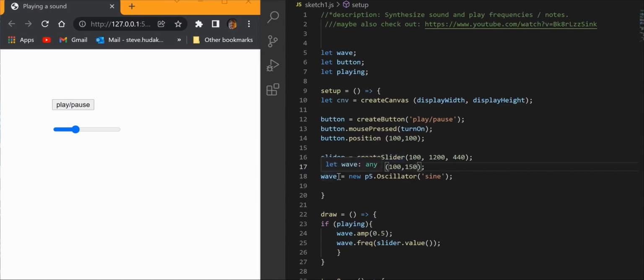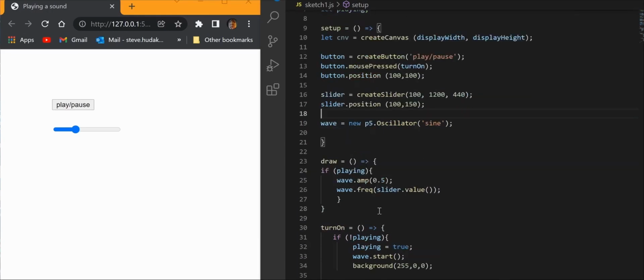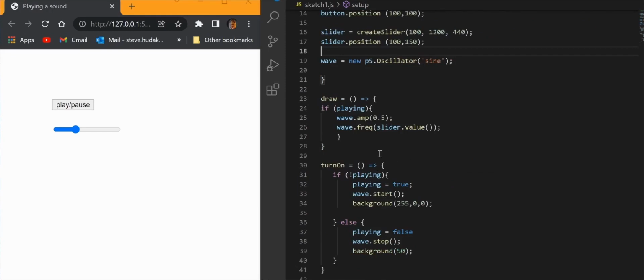Again, you can see that we have our wave. None of that part has changed. Maybe I'll just separate that a little bit more. So now you can see that we have our button, our slider, and our wave. Now in our draw, things have been reorganized a little bit. We still have our if playing.